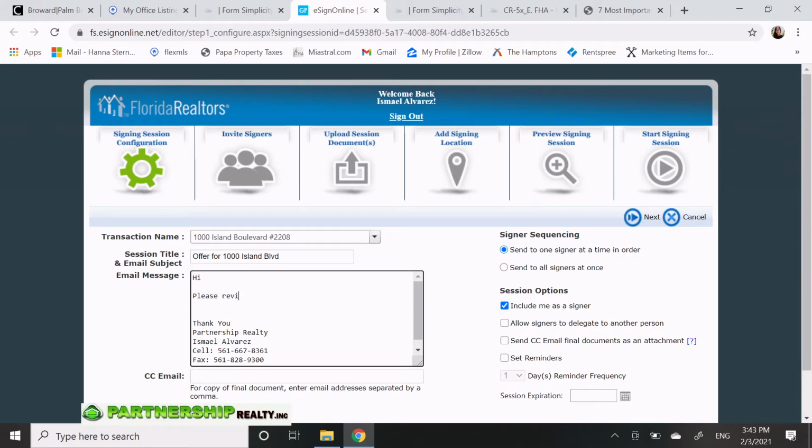Now, while she's typing this out, let me show you guys something. There's 1, 2, 3, 4, 5, 6 tabs we're going to go through. Those tabs are going to be done in less than 2 minutes. That's how quick it is, but you've got to go through it.